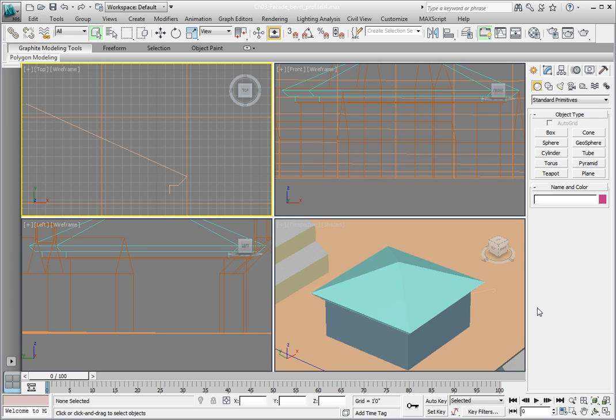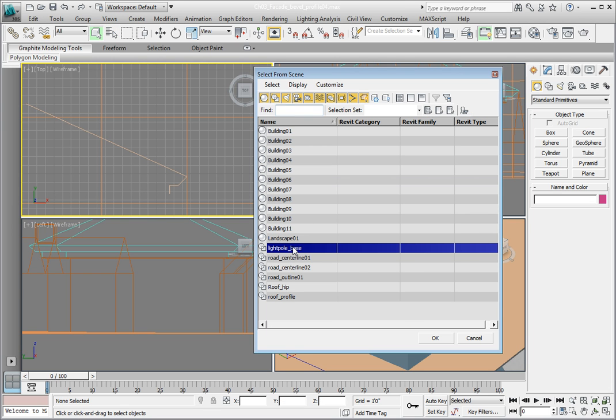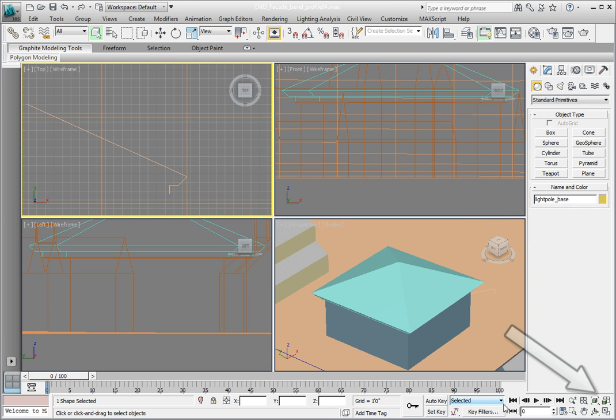In the main toolbar, click the Select by Name option. In the Select from Scene dialog, click the light pole _ base object, then click OK. In order to find this object, we can use the Zoom Extents All selected in the lower right navigation area.